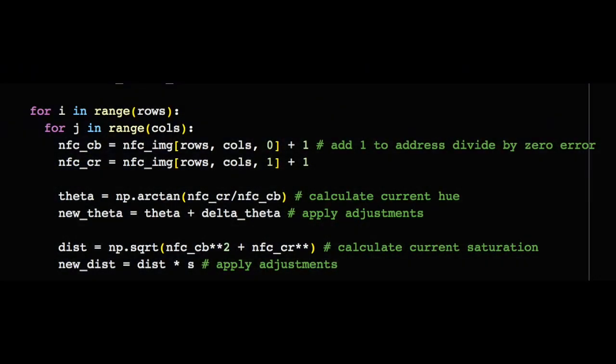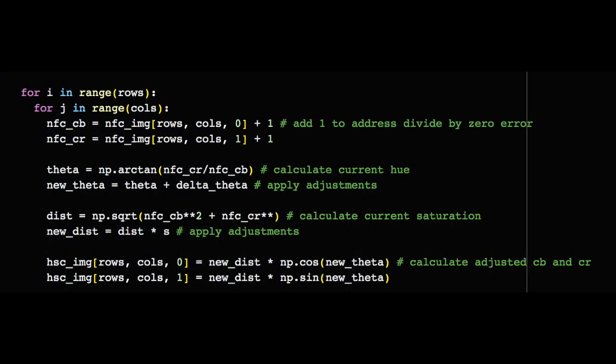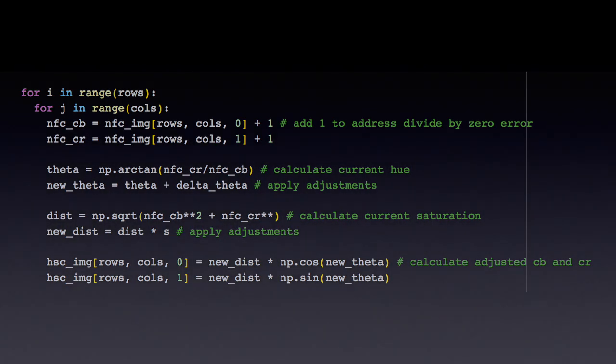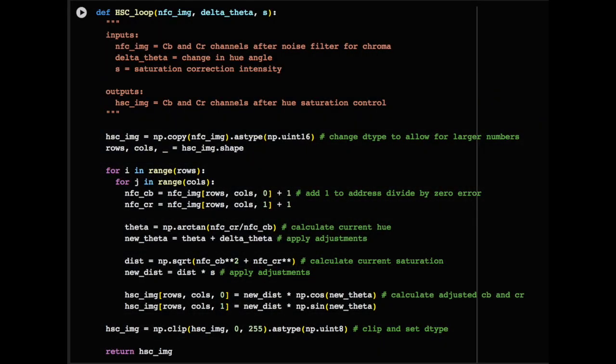Next, we can repeat the adjustments with the saturation values. We calculate the current saturation with the distance formula using the previously extracted CB and CR values. Then we can apply the adjustment by multiplying S, our saturation adjustment factor, to the current saturation value. Finally, to convert back to rectangular CbCr coordinates, we can apply the conversion formulas using new theta and new dist. Finally, after the main loop, we rescale the image back to uint8 and return the finalized image.